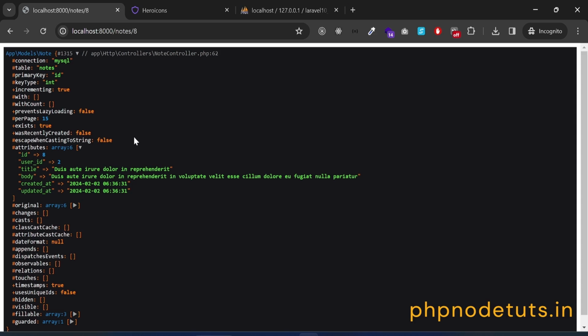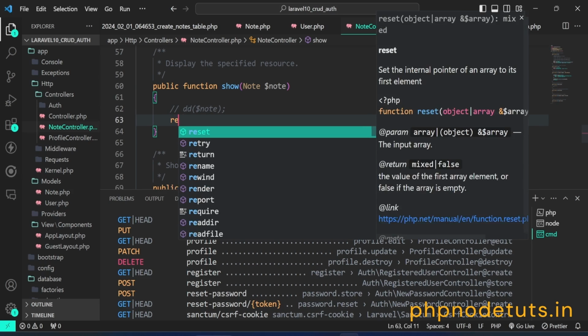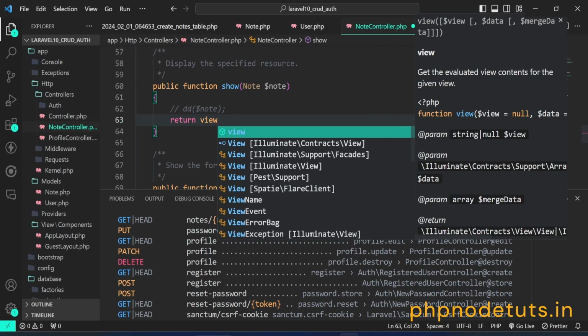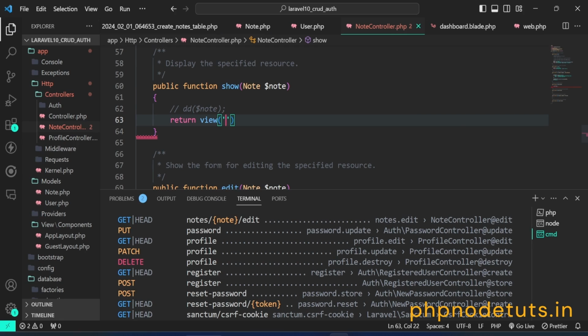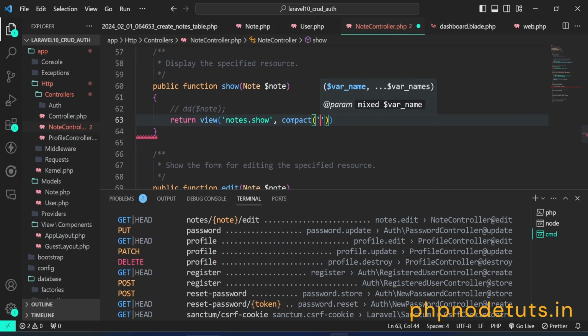Now, let's display the note data into a view file. Comment out this dd function. Return a show view blade file located inside the Notes folder. Now pass the $note variable inside a compact function with the show view to display the single note data.